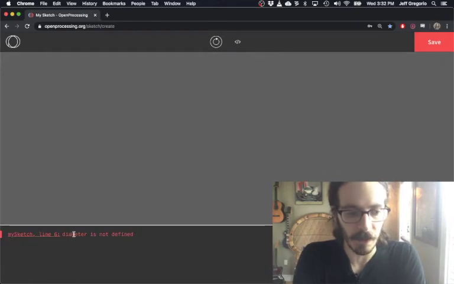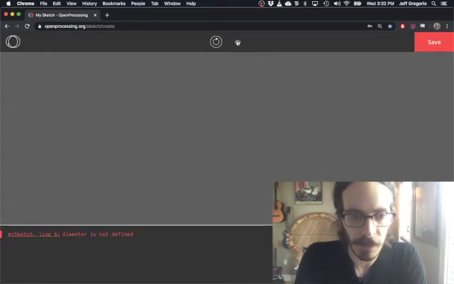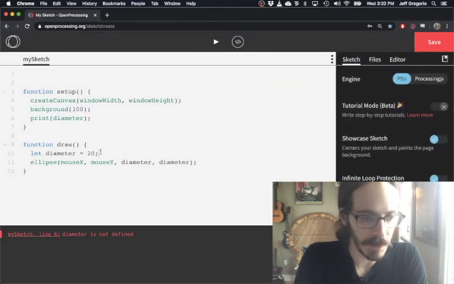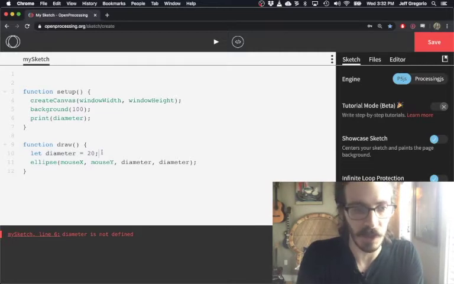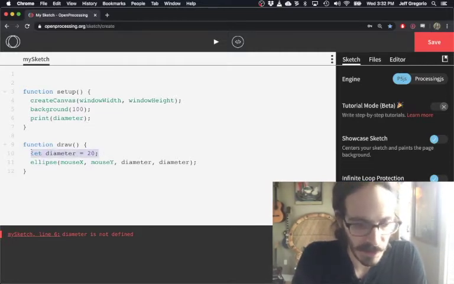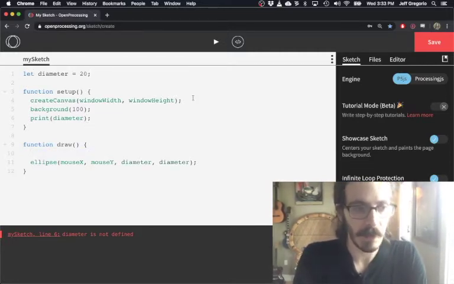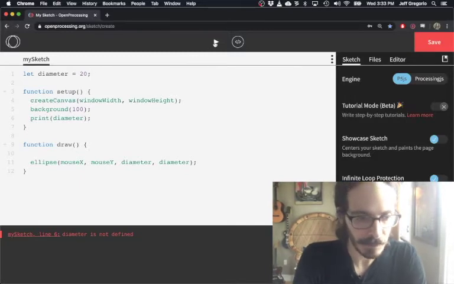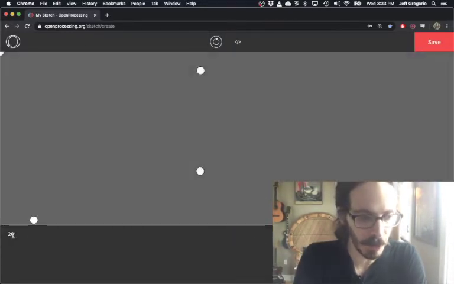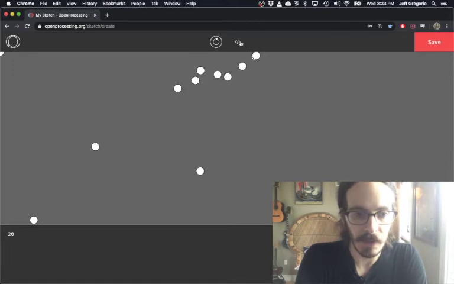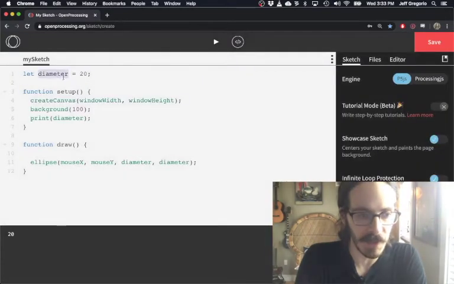Okay, and I get an error. Diameter is not defined. And that's because I declared this variable inside the draw function, so it only exists as long as that function runs. If I instead declare diameter up here, and I try to run, now I could print the diameter. This variable has an independent existence now.